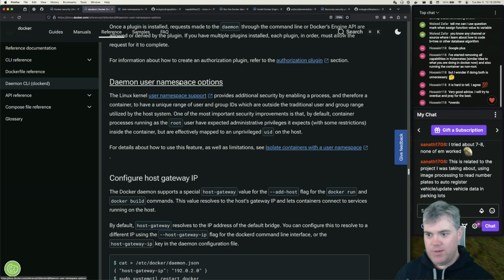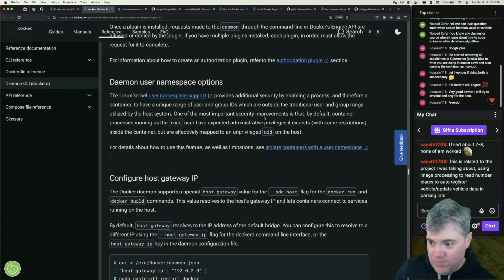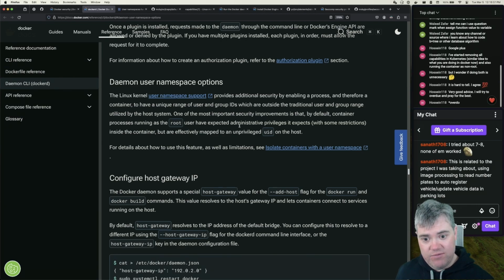Daemon user namespace options. The Linux kernel user namespace support provides additional security by enabling a process, and therefore a container, to have a unique range of user and group IDs which are outside the traditional user and group range utilized by the host system. One of the most important security improvements is that, by default, container processes running as the root user have the expected administrative privileges inside the container, with some restrictions, but are effectively mapped to an unprivileged UID on the host.